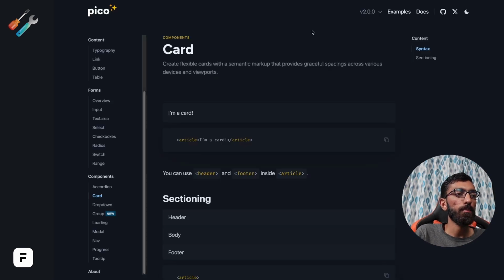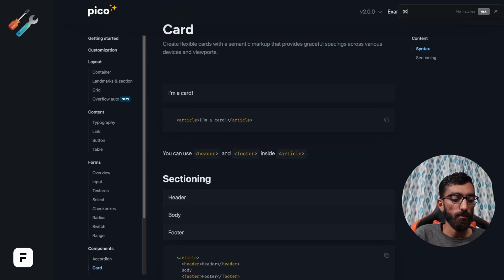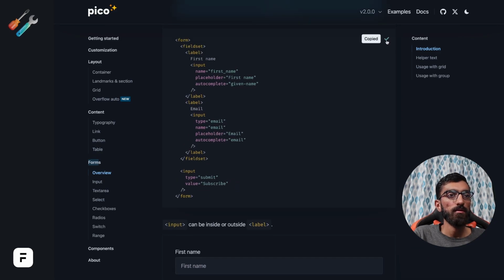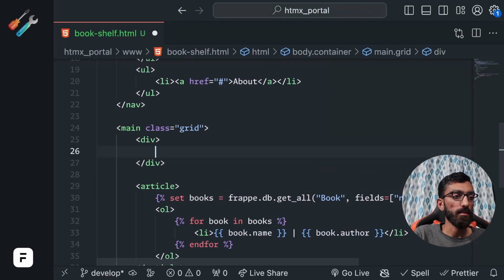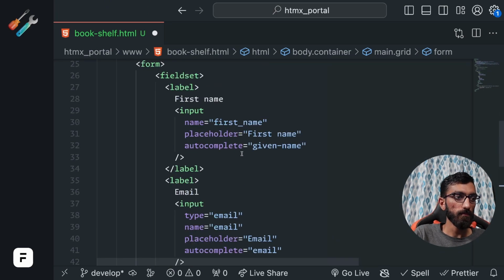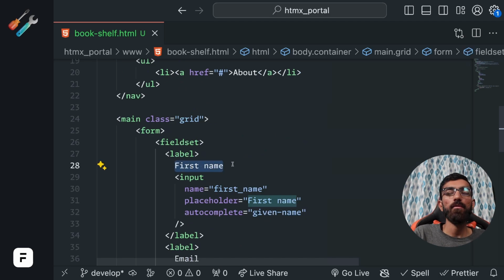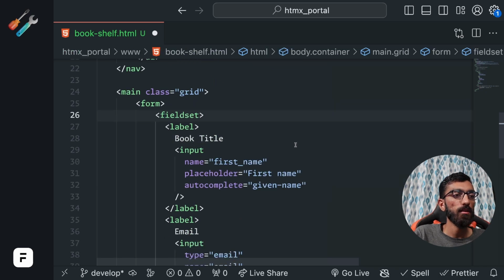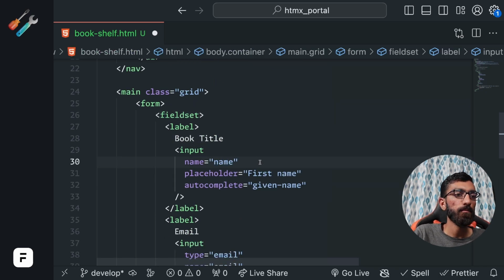So I'm going to go to Pico. I can search for form, by the way. Yeah, forms, overview, and I'm going to copy this one. I will paste it in this div, or maybe we don't need a div. Form element is sufficient. And first name will be basically the book title, right? I will call it name. This is what it will be referenced in the backend. Placeholder will be Harry Potter.